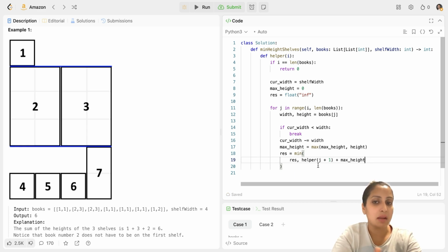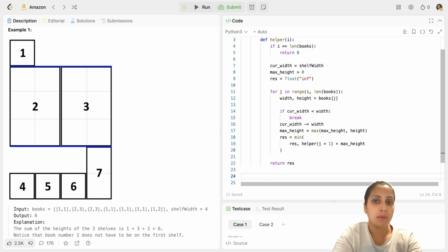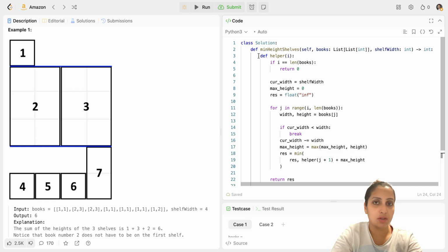So I will run the same loop for the next shelf and see what max height I get from there, and then call to the next shelf until I've exhausted the entire books array and placed all the books in the shelves. After that, I can return result here. And that's my helper function. Now I have to call my helper function as well. So here I return helper and I will start from the 0th shelf. So that's my entire memoization code.